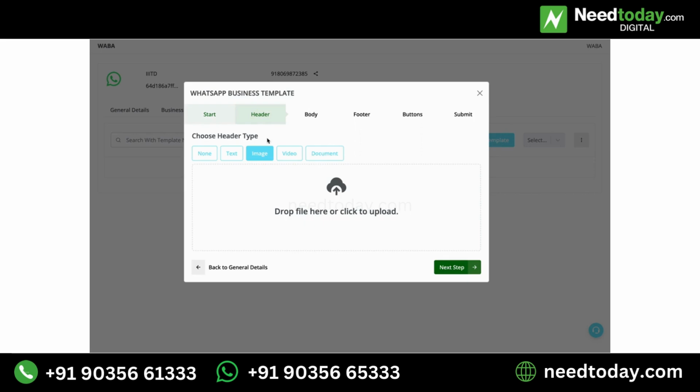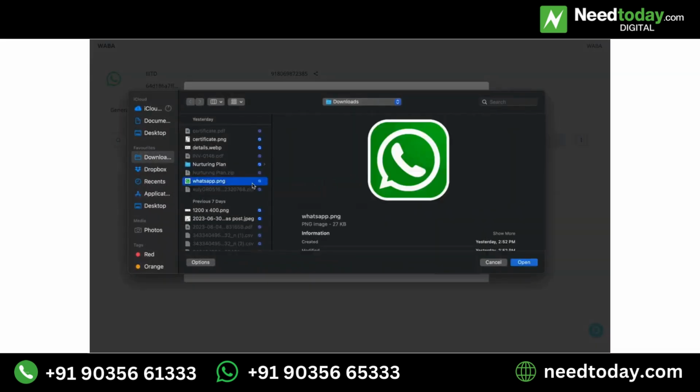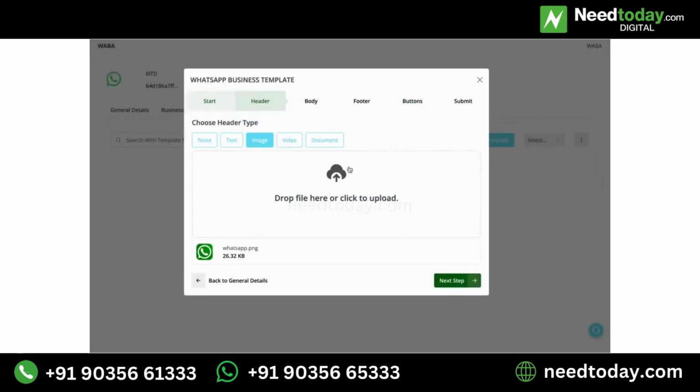So if I want to send an image, I need to upload an example of the image. Not necessary I only send this image while I'm actually sending the message, but I just need to upload an example. The same thing applies for video as well as document. You have to upload an example, but you can change the header file while you're actually sending the message.